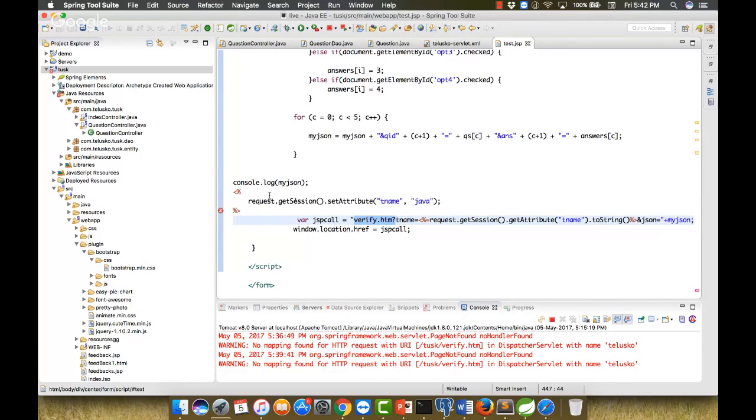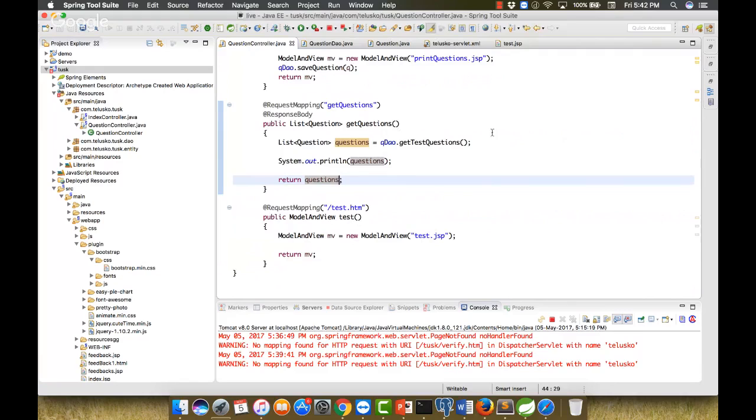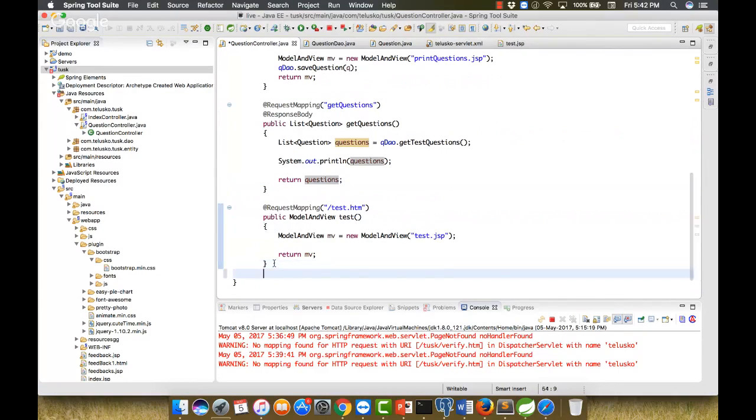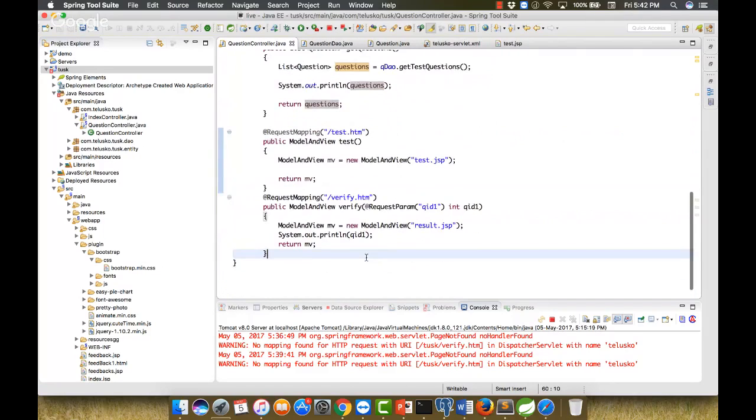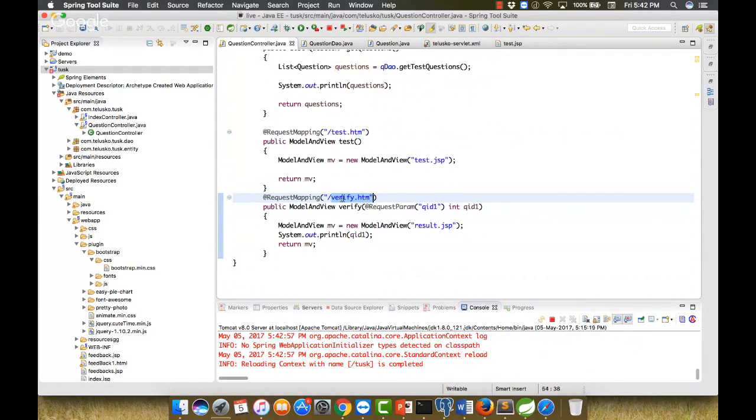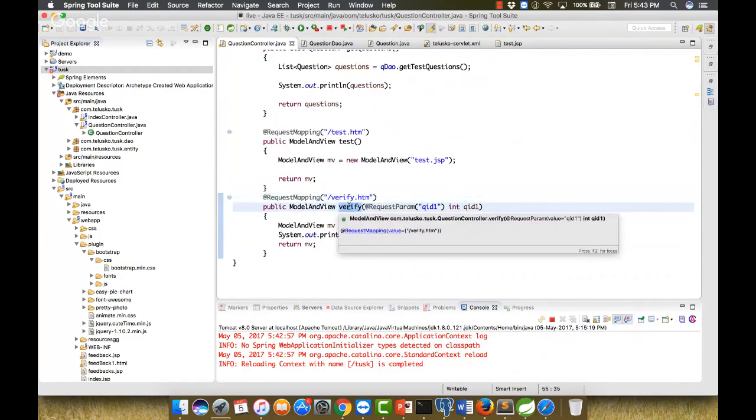So I'm sending this request to verify.htm, right? And so we have to create a controller to accept that. In the question controller, we have to create a controller which can accept the request for verify.htm. So I will create a controller here, and I have created this verify.htm mapping. Whenever a user calls for verify.htm, I will call this verify method.